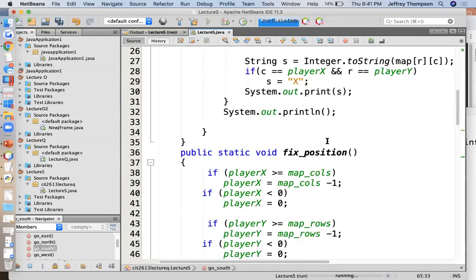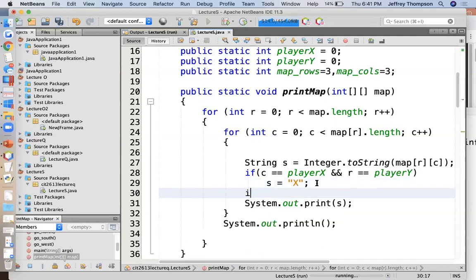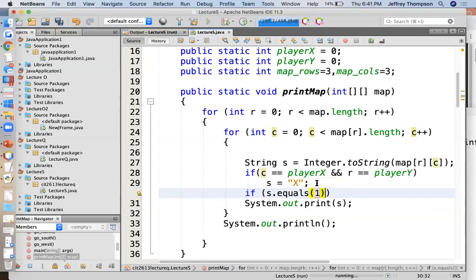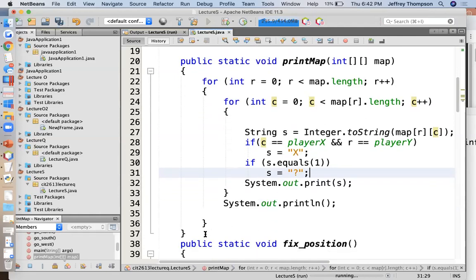So in our print map here, if it's a 1, let's do something a little more impressive than that. If s dot equals a 1, then let's change our string equal to, I don't know, a question mark. And then after we move, let's check our position and see if we are sitting on a question mark. Something to that effect.